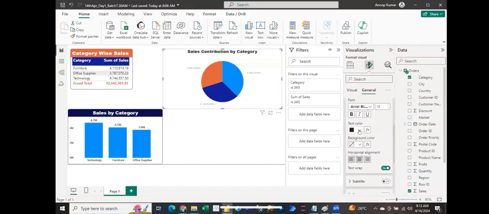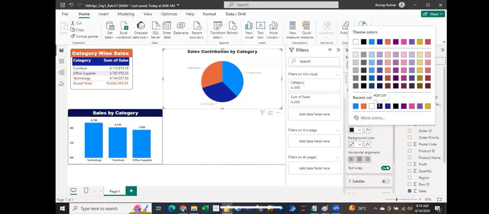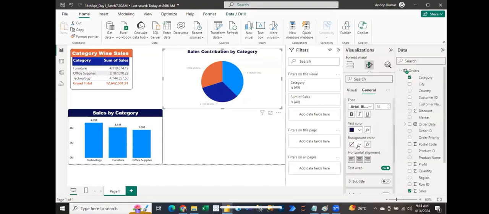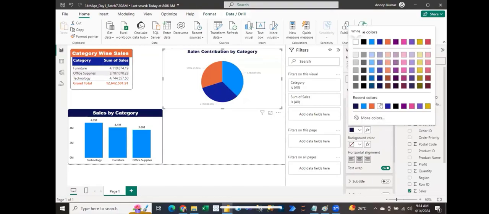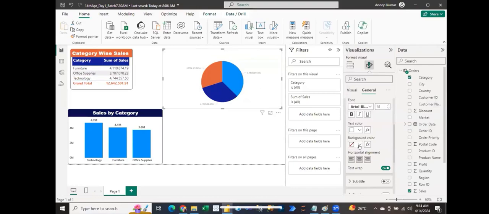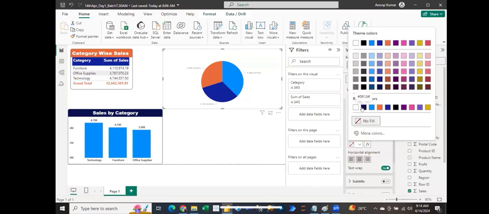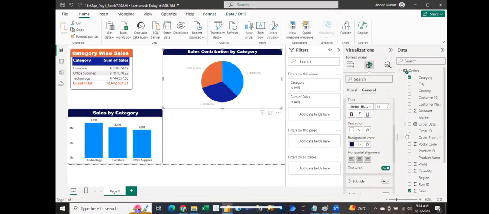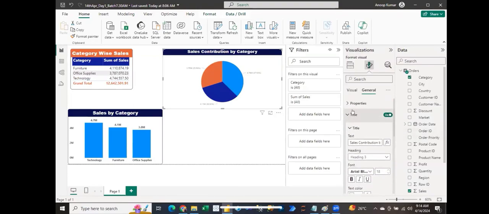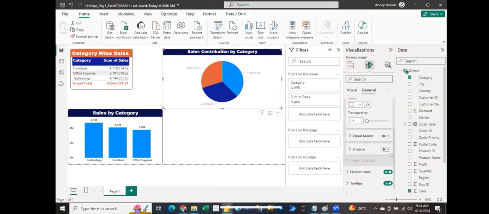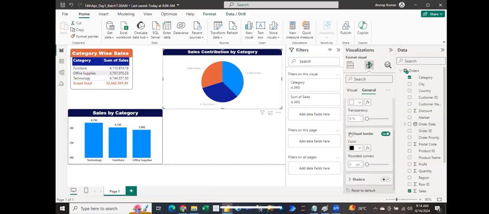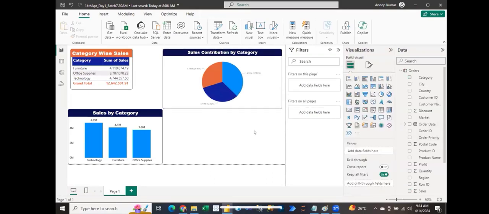Background color, I want to give some background color. This is the font color I'm just keeping, and the background color is suppose blue color. Now I want to give the borders also. So go into effect and now visual border, and I just want to give the border here. Okay. So now this is done till now.